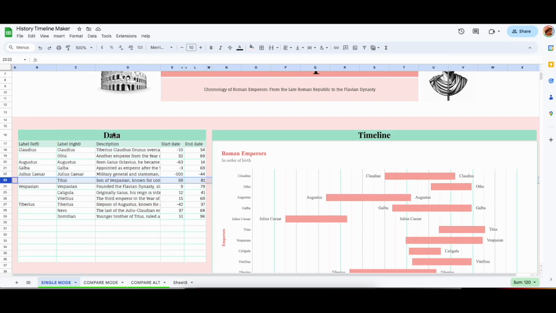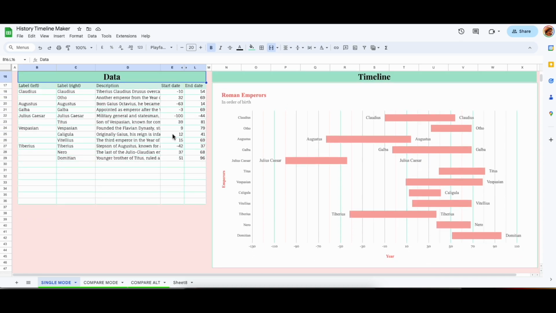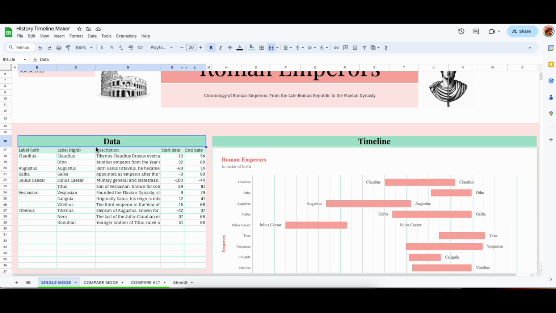So we have the data, which is where you will input all the data. And this is the chart, the timeline, where the data will be used and reflected in form of a timeline. So I have my data on Roman emperors, the name of the emperor, the description. This description does not show up in the timeline. This is just your notes, something you want to remember. Start date of the event and end date of the event.